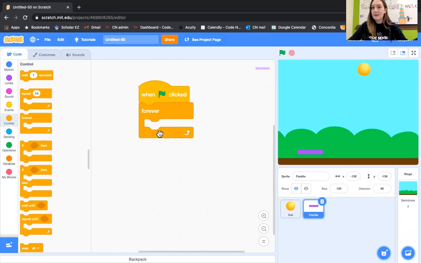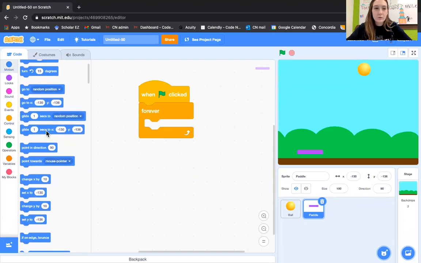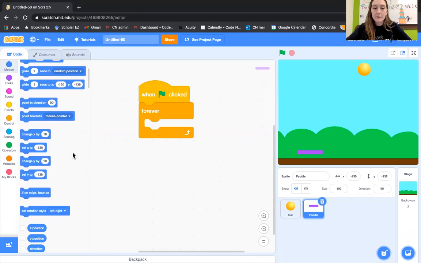Now, we're going to do something weird. We're going to set our x-axis. So our x-axis is left and right, and our y-axis is up and down. So we want our paddle to move left and right. So we're going to set our x-axis to be our mouse, which in this case is our finger. So to do that, I'm going to go to blue Motion, and I'm going to scroll down, and I'm going to find the piece of code that says set x to, and we're going to put that inside our forever.